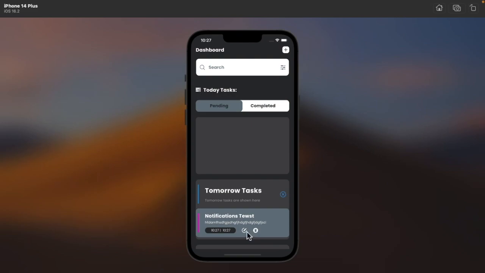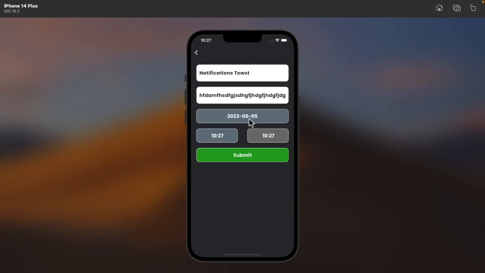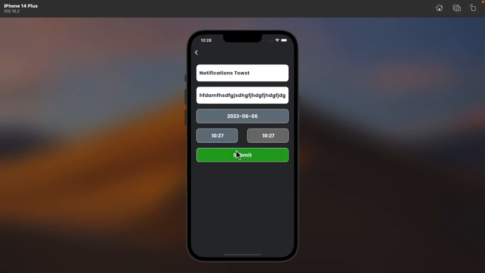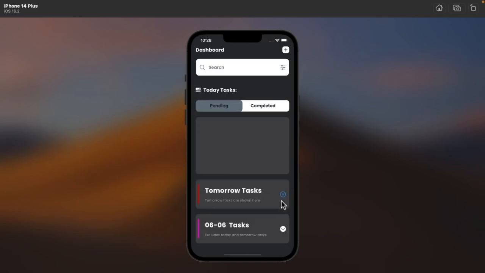So if we come here and edit this task again and set the date to the 6th and update our task. If we come up here and open, we don't have anything. And if we come down here and open, now we can see our task because we scheduled it for June the 6th.